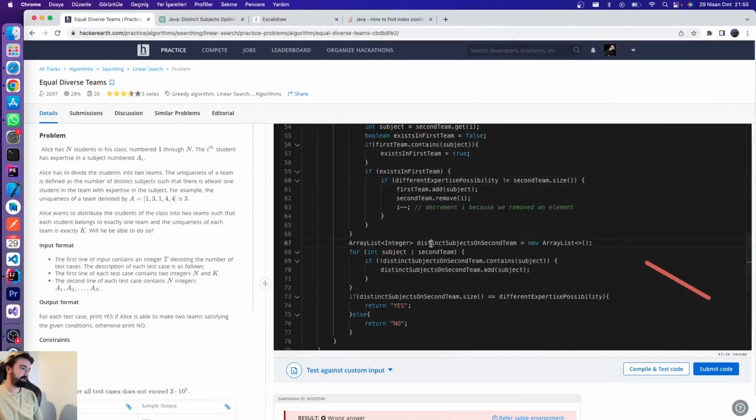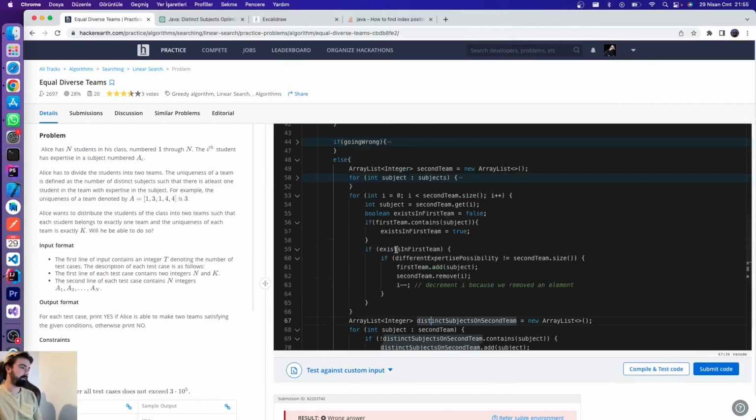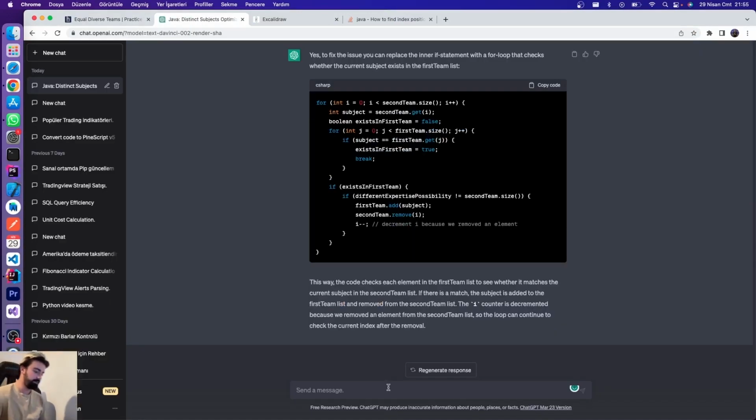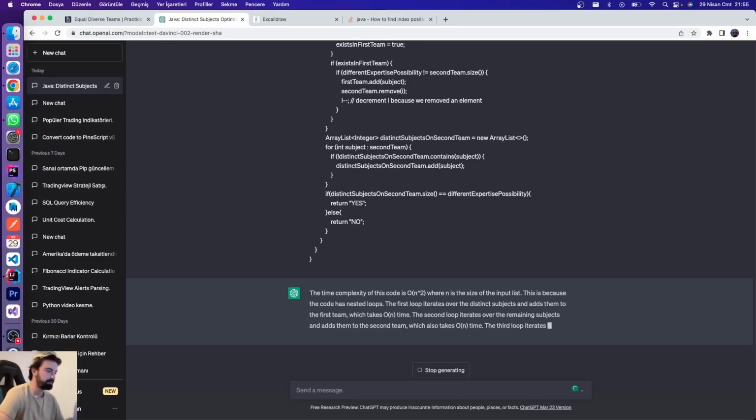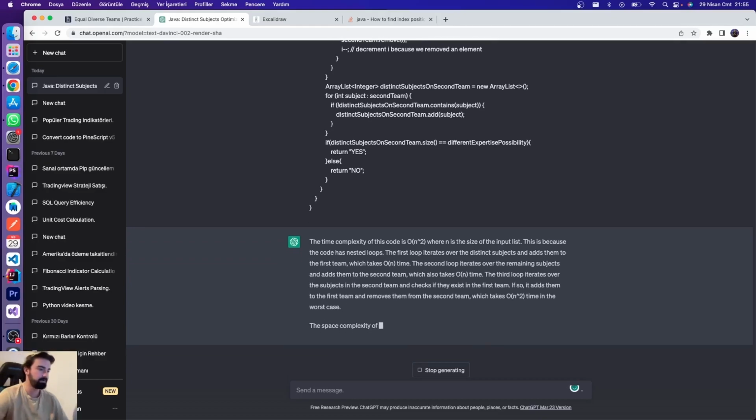If I'm using nested for loops, let me check one more time. Okay, this is going to show you. I'm going to send ChatGPT the question: what's the big O notation, the time and space complexity? It says it's O(n^2), where n is the size of the input list.